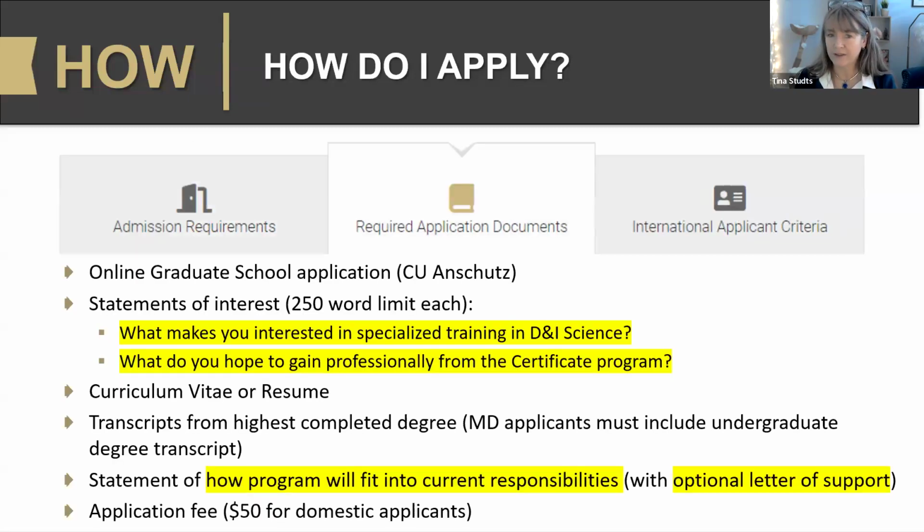When you actually get to the application process, it's the full online graduate school application to CU Anschutz that you'll be completing. And then there are some specific parts of that application that we have included because they are how we make our admissions decisions. One of those is that there are 2 statements of interest that you'll be writing. I want to encourage you, if you're here, to put some effort into those.